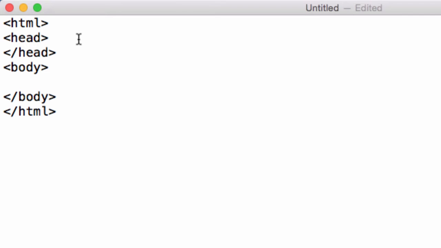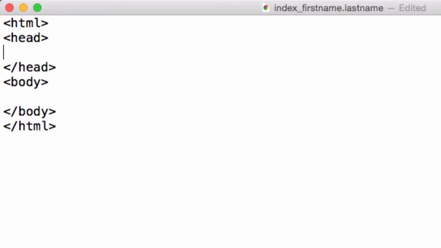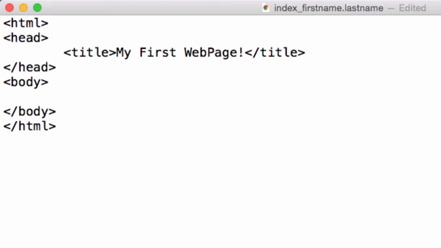Okay, so in the header tag, think of the tags as like the beginning and the ending of a sandwich. So what I'm going to do now is create a title, and inside there I'm going to say my first web page, just like that. And then I'm going to create a closing tag for title. That's all I'm going to do for title.